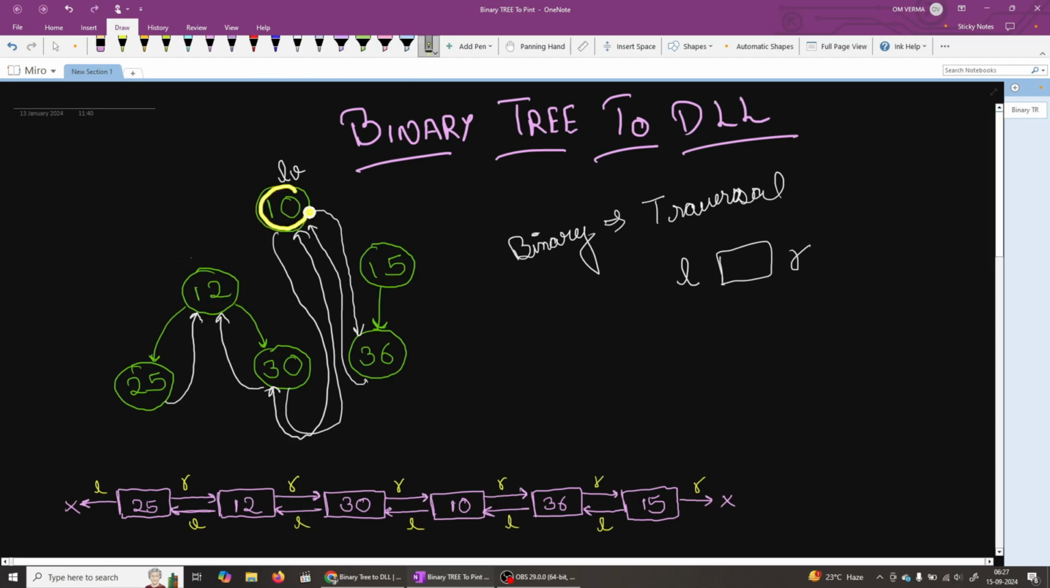Let's take the example of this node. Two nodes are going out of this and two nodes are coming towards this. If we are standing on 30, two nodes are going out of this and two nodes are coming towards this. Okay, we are successful. We have marked 10's left is equal to 30, 10's right is equal to 36. 36's left is equal to 10 and 30's right is equal to 10. We have successfully made it.